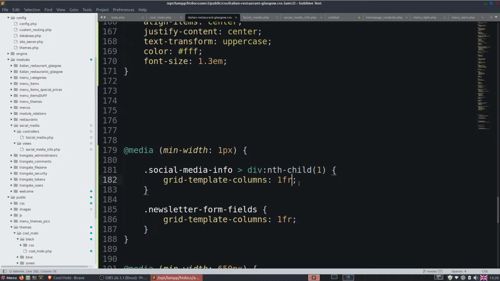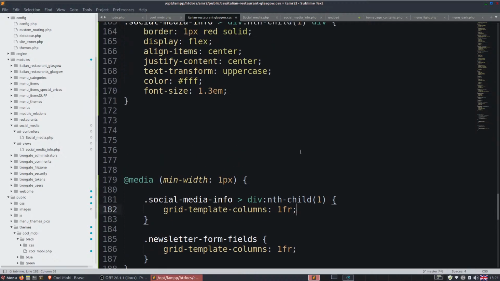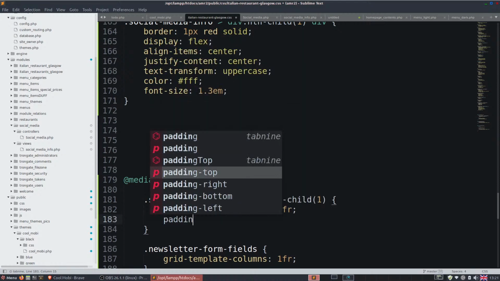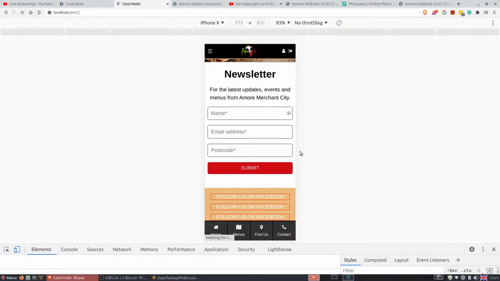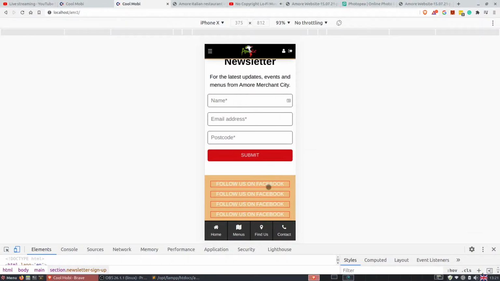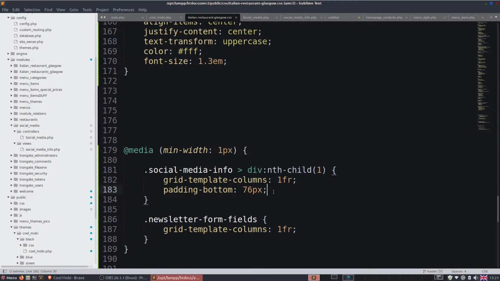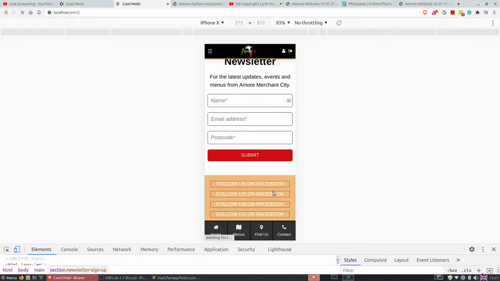Perhaps we could add a wee bit of padding onto that. I don't know. I'll do it for the moment. I'll just say padding downstairs 76 pixels. Alright, there you go, right? Now, another thing that we could do is we could say that the font size is maybe just 1.1 em. We don't need it to be quite as big.